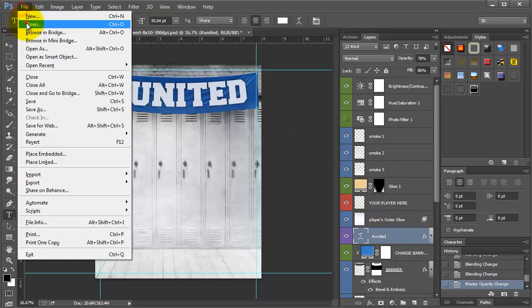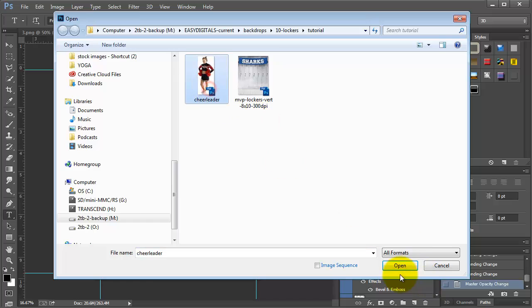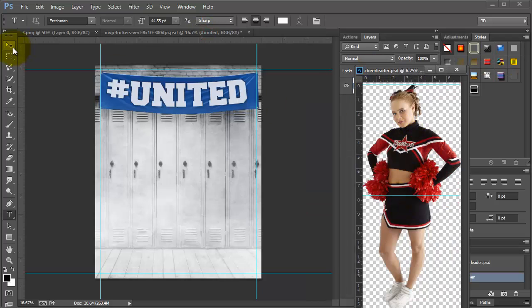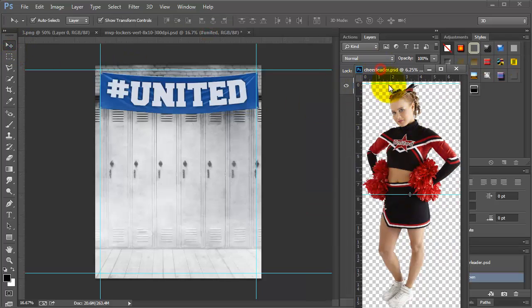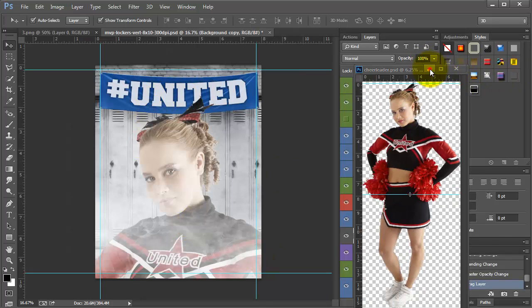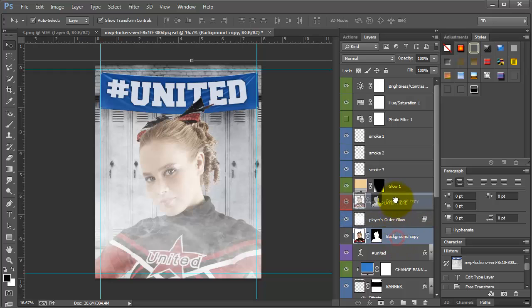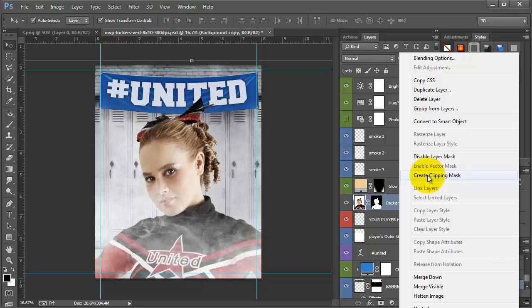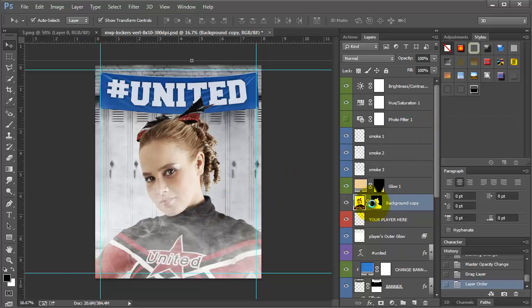Okay, so now I'm going to add my athlete. So I'm going to go to File, Open, and I've already extracted my athlete from the background. And so I'm just going to drag it over. And as you can see, it went in rather large. I'm going to put it right above your player here. I'm going to right click it and convert to smart object.